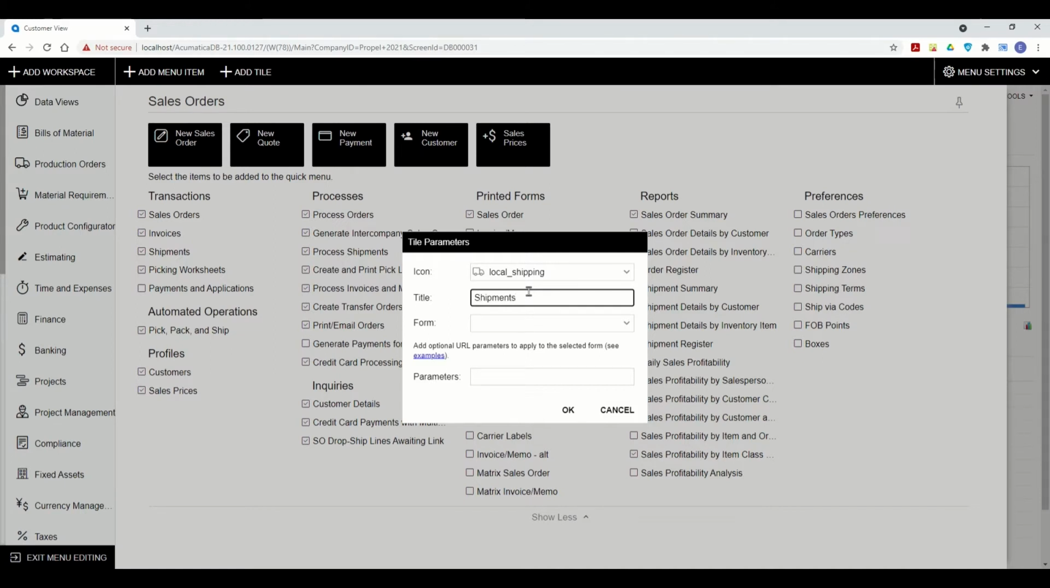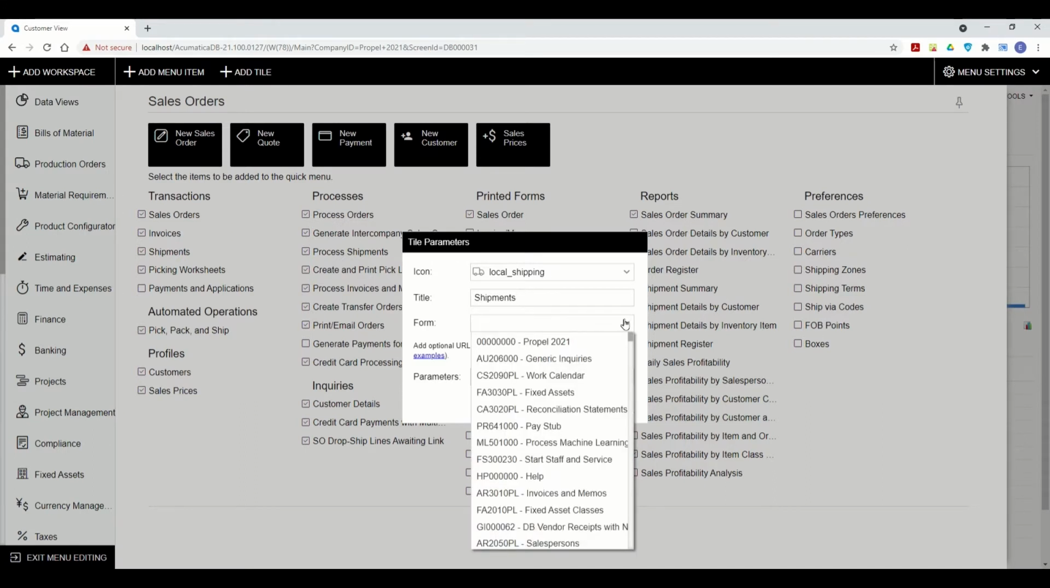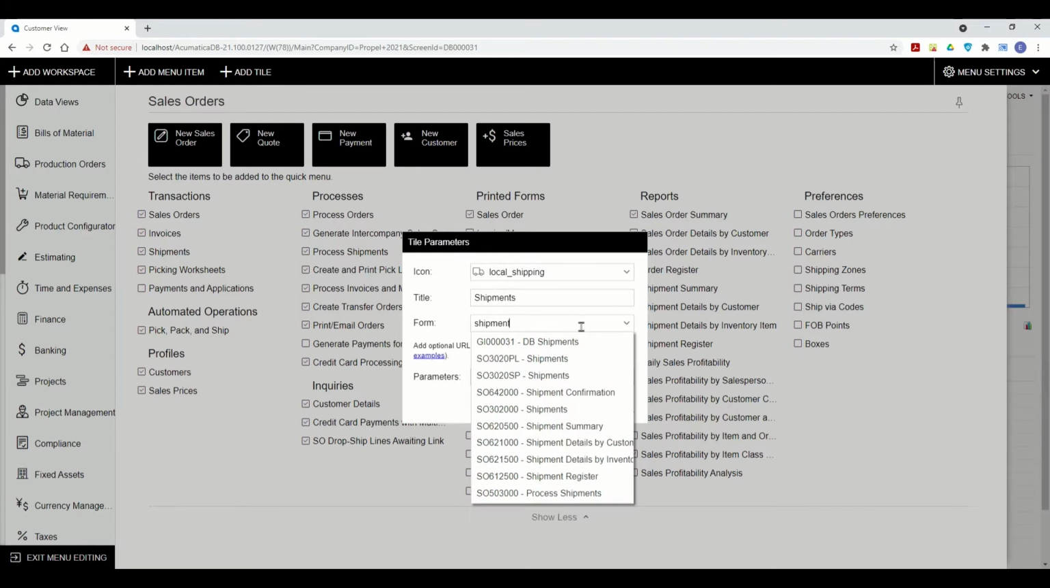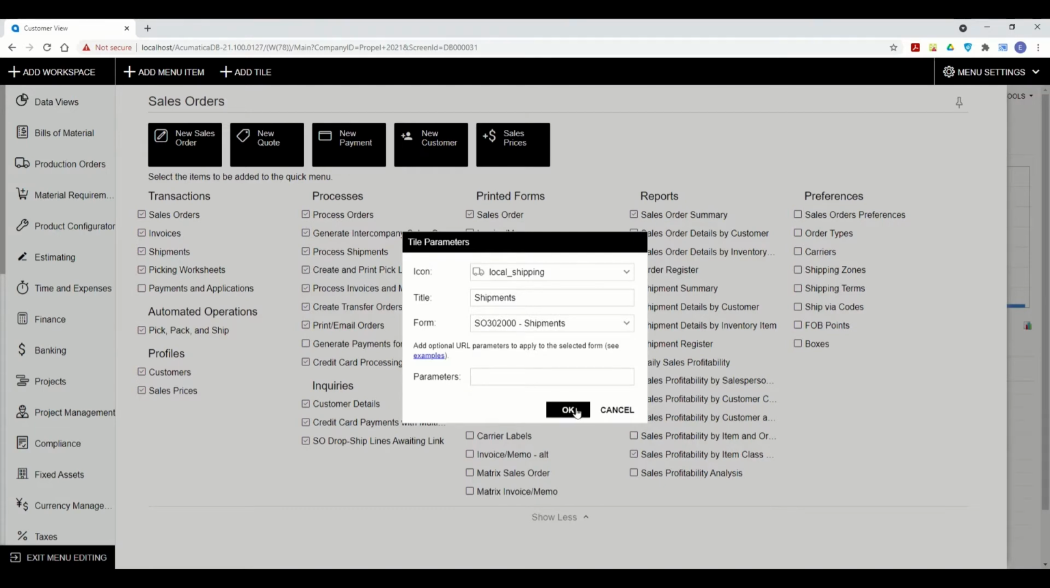shipments. And in the forms drop-down, I will select which form from my workspace should be attached to my menu tile. So in this particular case, we want to attach the shipments form to the menu tile. There's a few options. Just make sure you select the correct shipment screen. Some of these are inquiries, but I want to create the shipment transactional screen as my tile. And I can go ahead and select that and click OK.